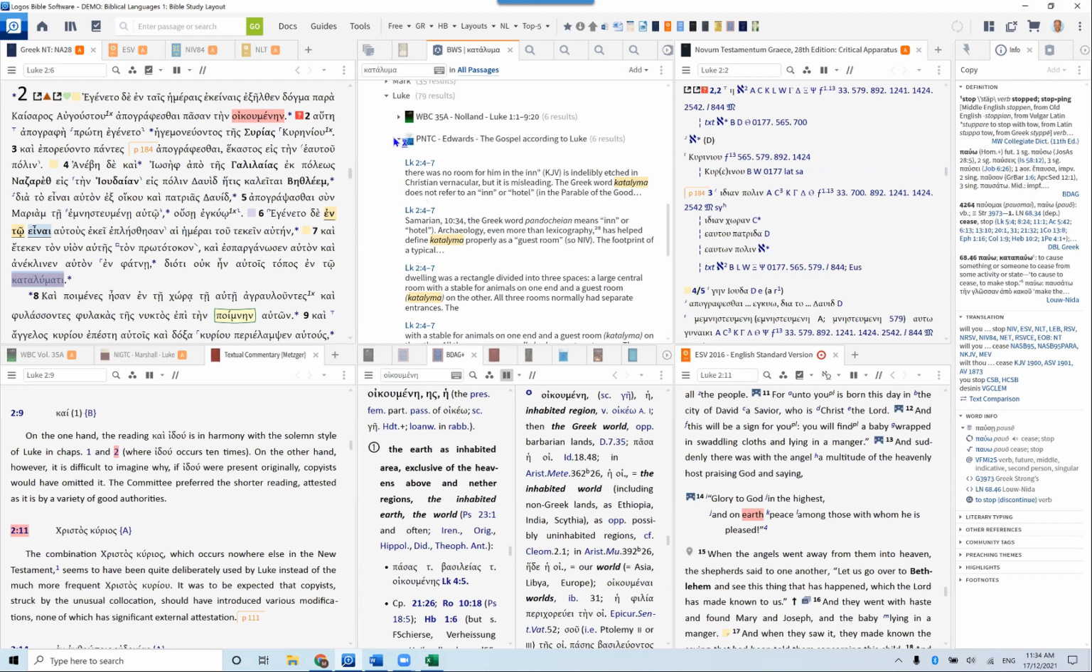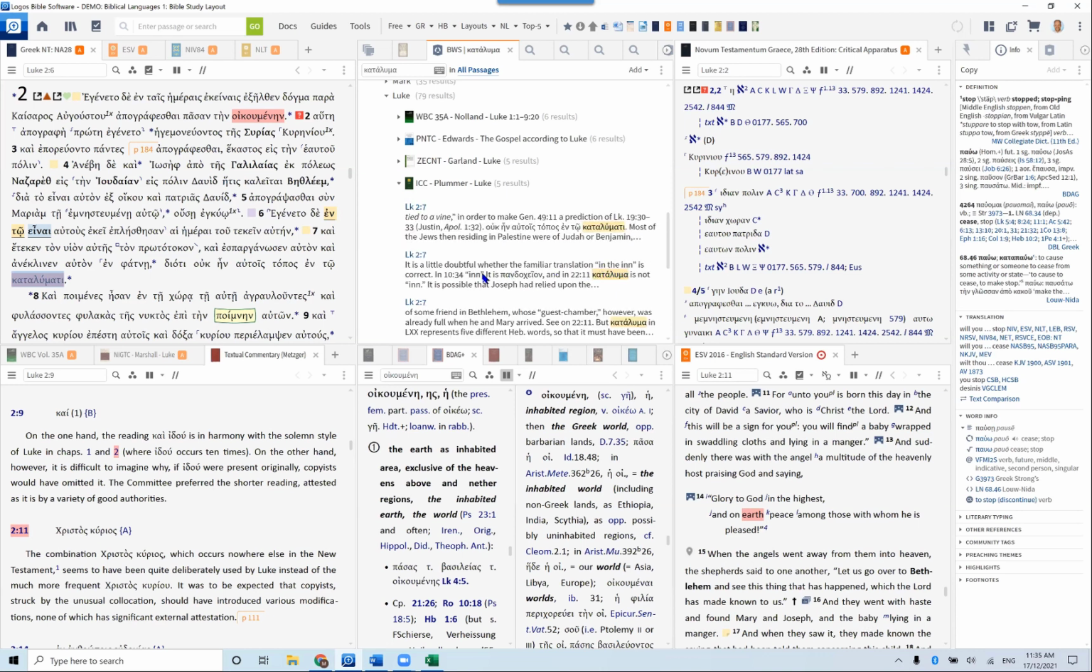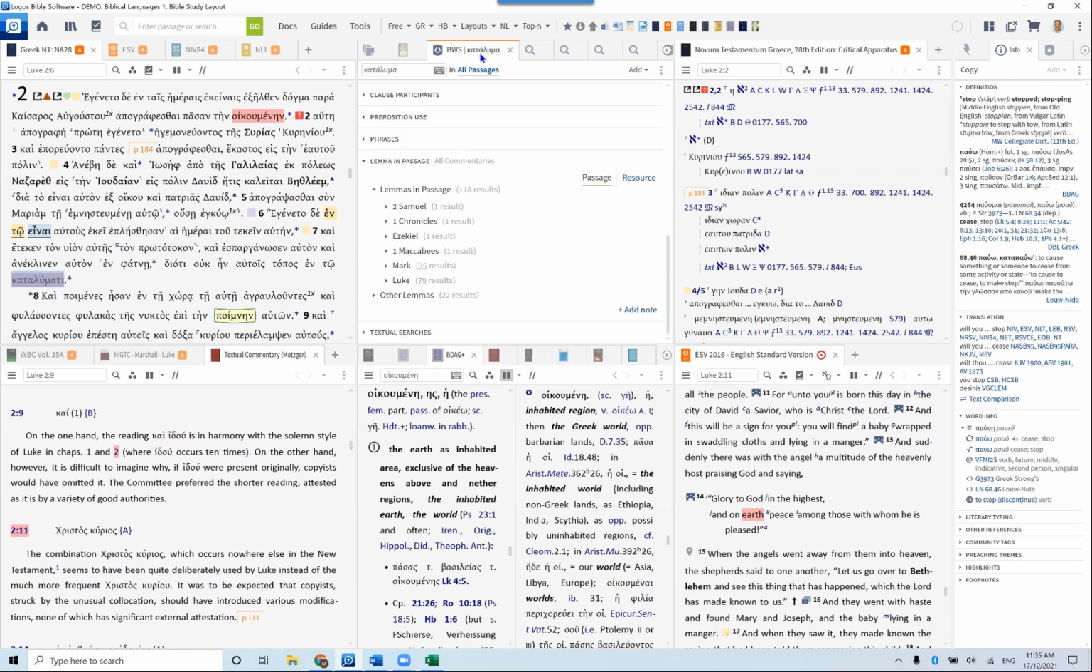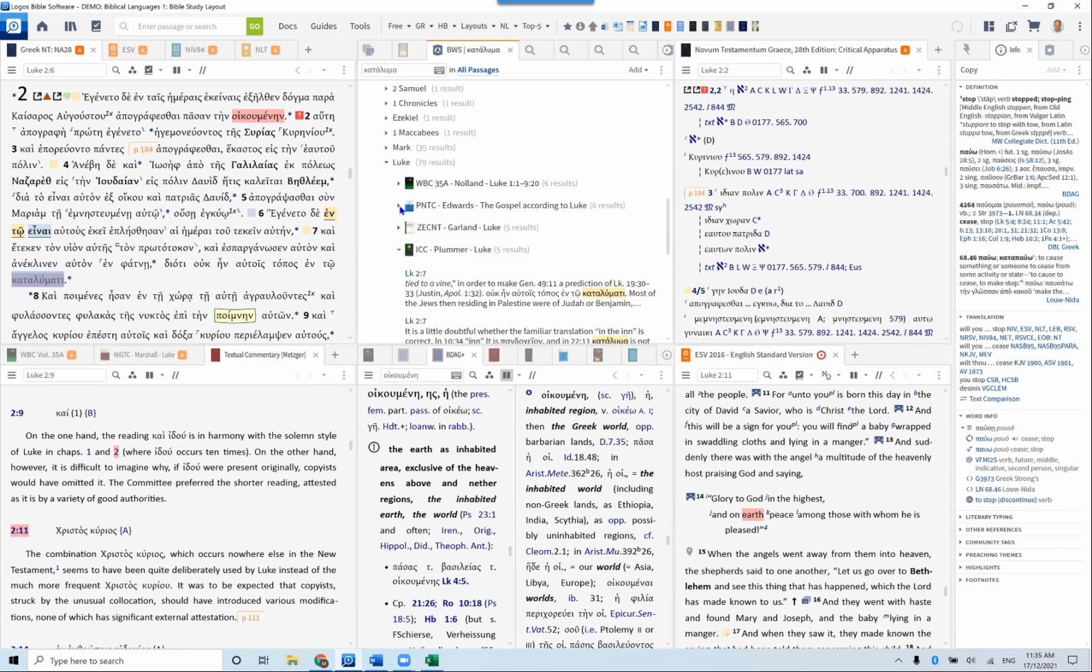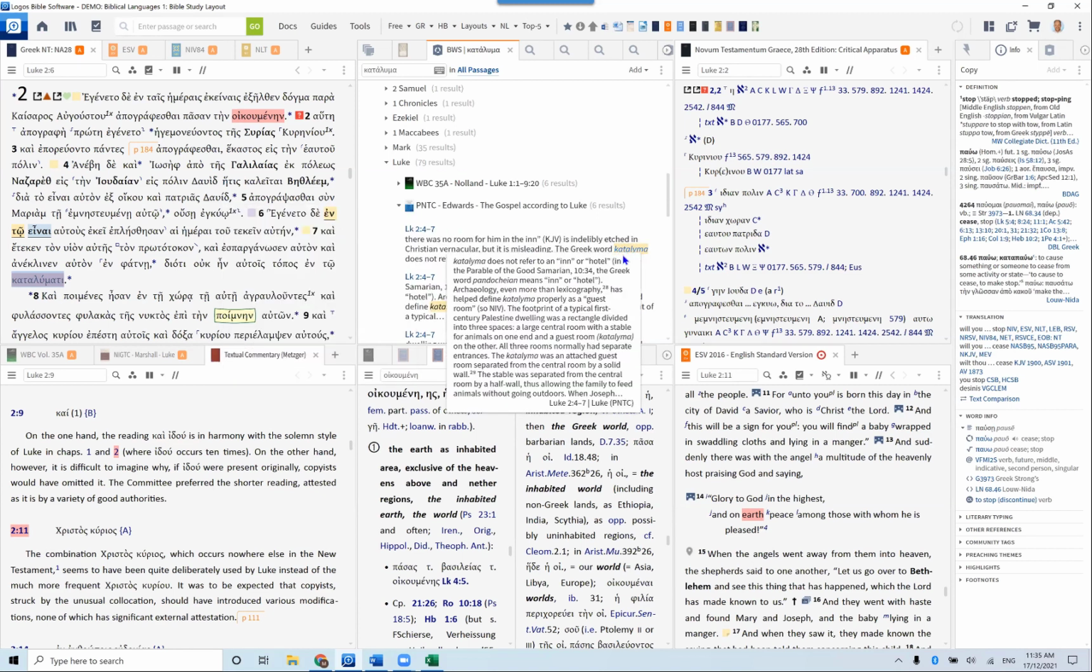So you can open up the ICC, for example, and there you see something similar. It is a little doubtful whether the familiar translation, the inn, is correct. So a very powerful tool, the Bible word study tool. Now you see, it does get kataluma in Greek, but you also saw that a number of commentaries referred to the Greek using a transcription. Yeah, so Logos will find all that.